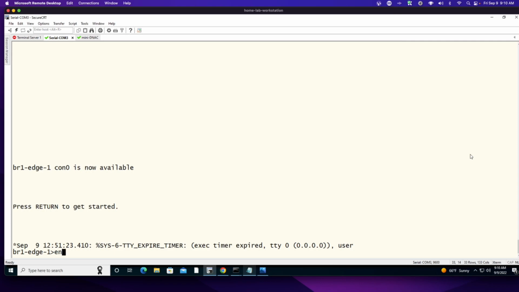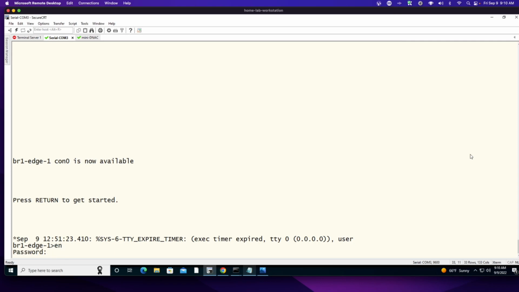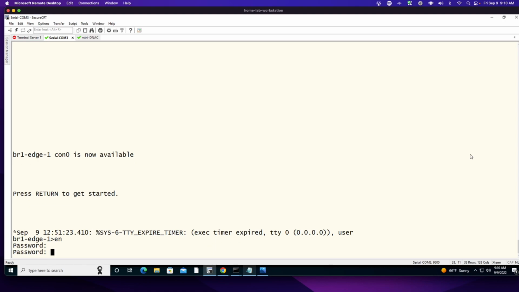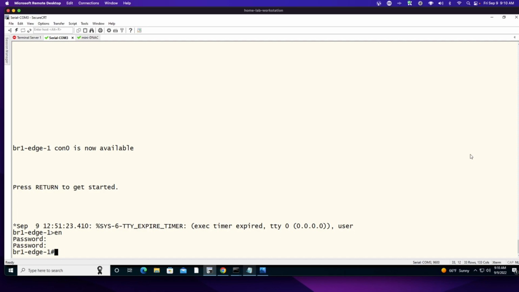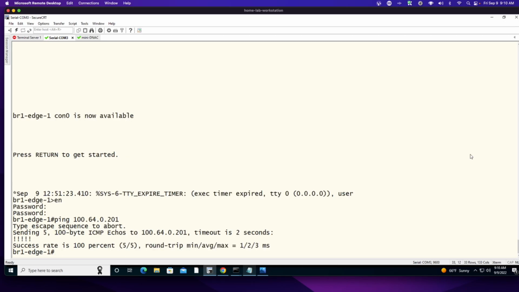So what I want to do is some baseline verification. I'm going to log in using the credentials for the lab, which is going to be cisco, and I'm going to do a ping. Now, when I ping 100.64.0.201, that's the ID of my ISE engine, we can see that I can reach it.